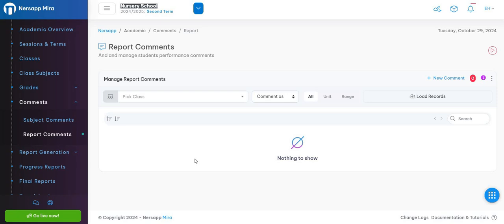In this tutorial, we will show you how to add report comments. That means comments that show up in report cards, and we normally call it in nersapp performance comments. This is different from subject comments. This is a performance comment, or you can call it report comments.